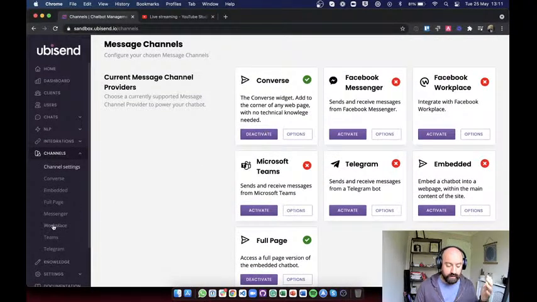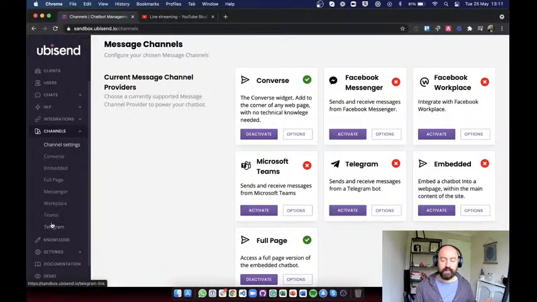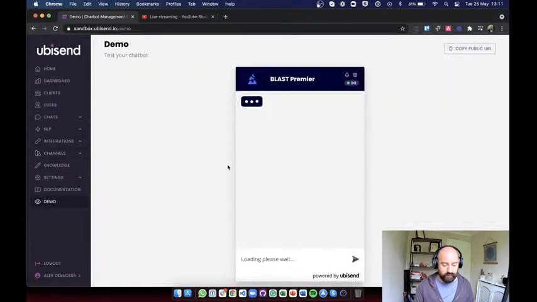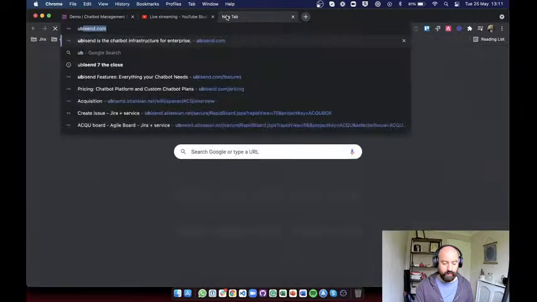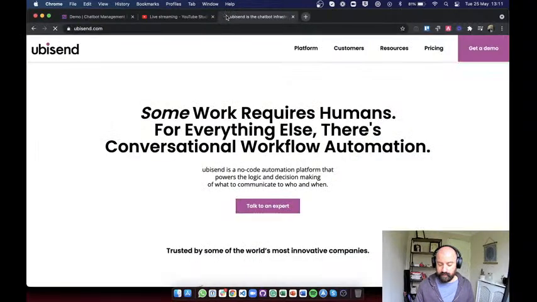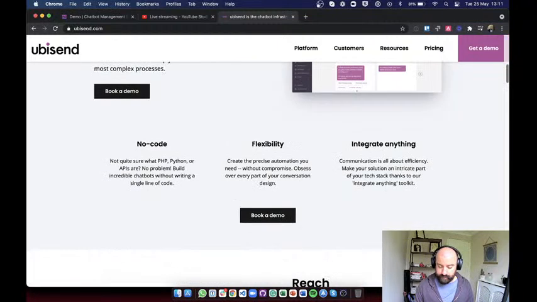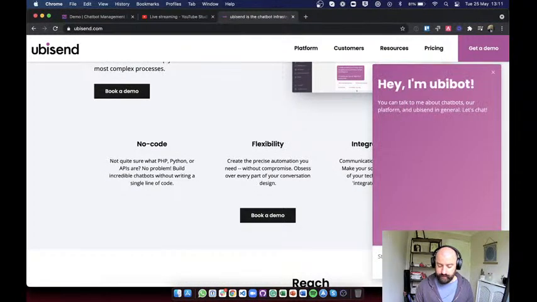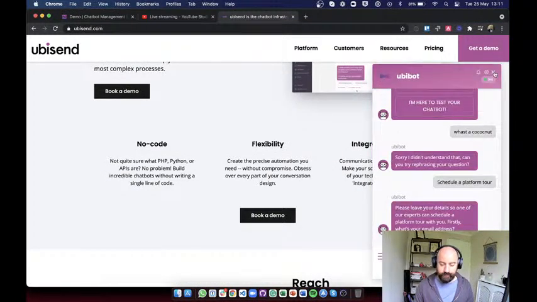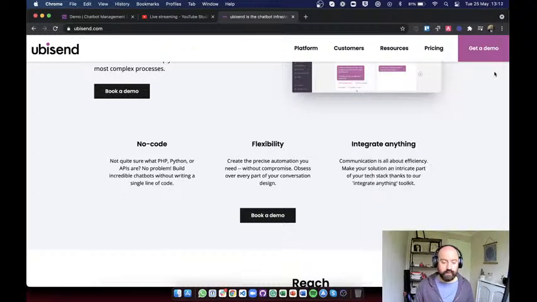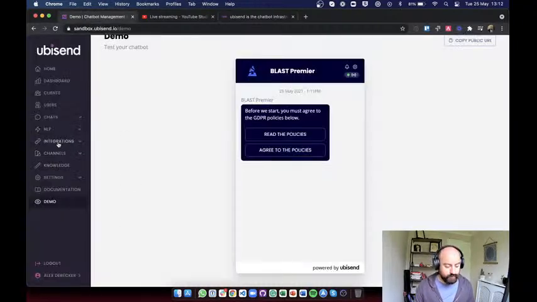Initially, what we kept doing is building something in the bot and then going into demo, which, if you remember, is the exact same thing that we have on this screen here. It's this kind of interaction window. So this is a Converse or widget chatbot. We call it Converse within the ubisend platform.